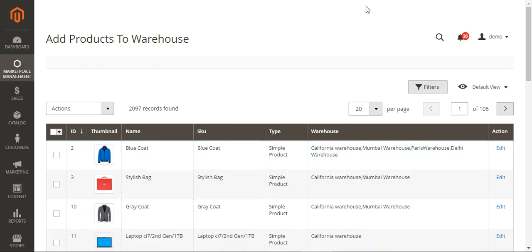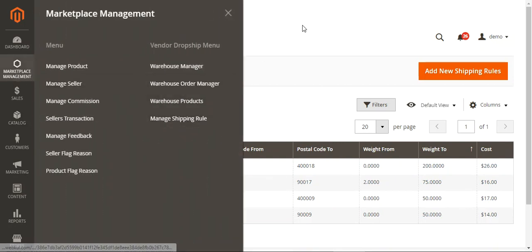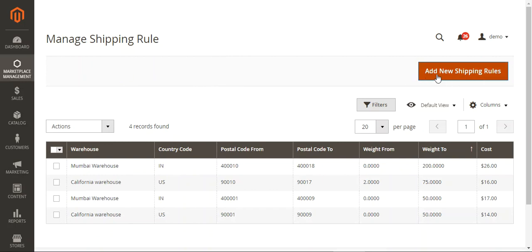Now let's go to the next section, that's managing the shipping rules for the admin, the last option under the vendor dropship menu. To add a new shipping rule, just tap here on the add new shipping rule, and you can perform actions like delete any of the created shipping rules that have been assigned to the various warehouses. And here you can see that we have the country code, the postal code from and to values, the weight from and to values, and the cost. So if the weight is between 0 and 200, the cost would be $26. And one more condition is there, that the postal code should be between the from and the to values.